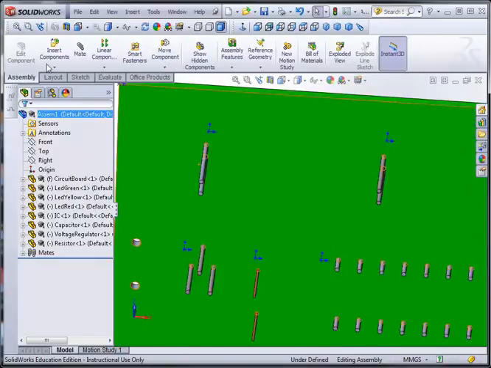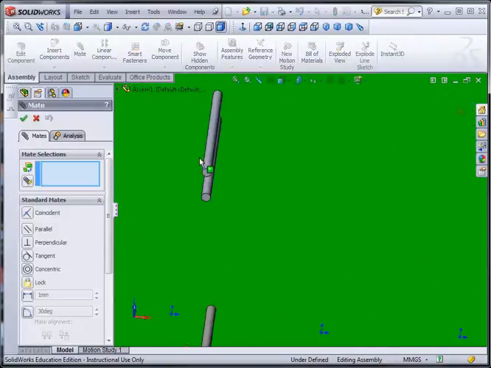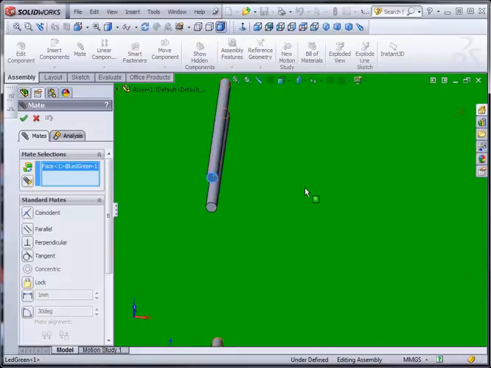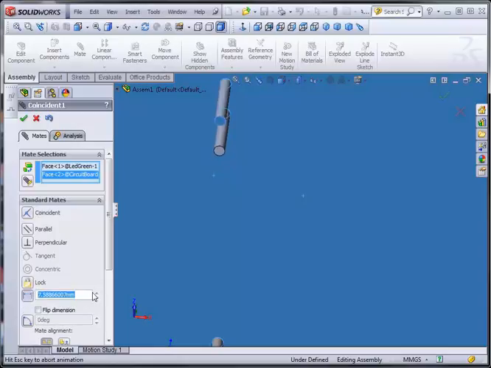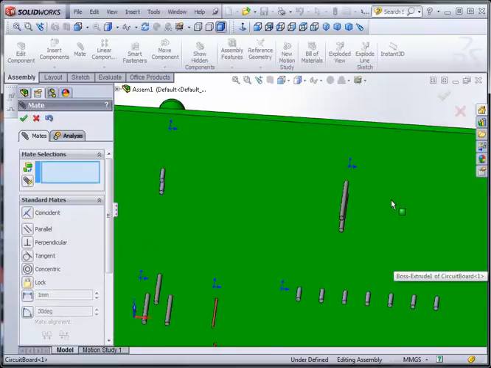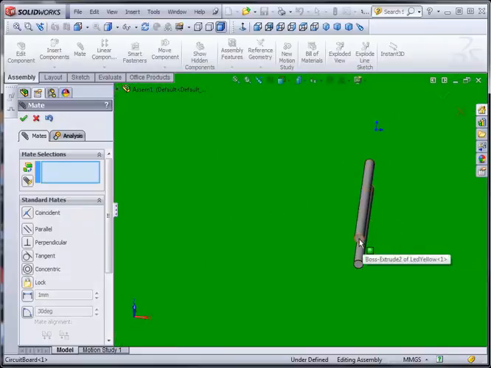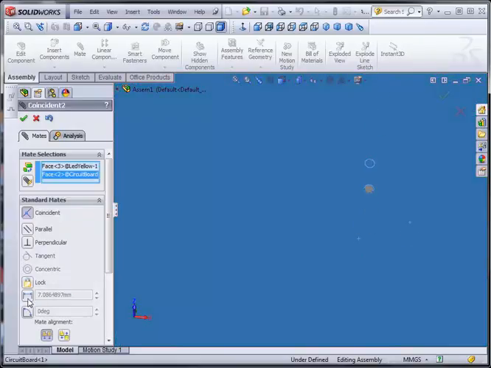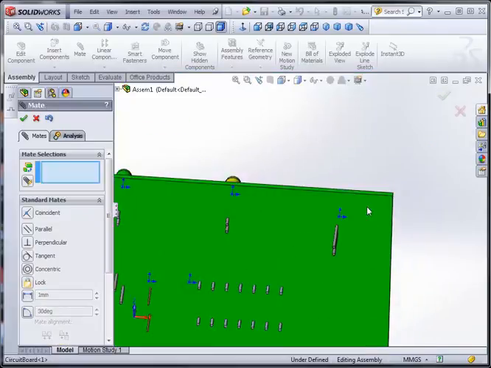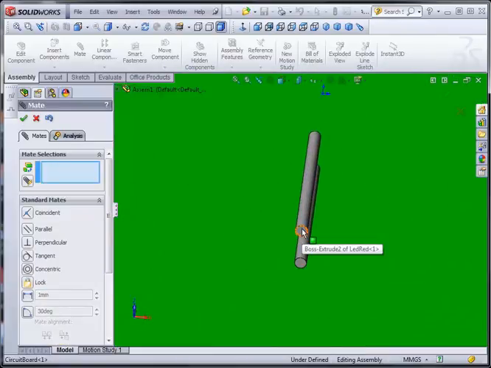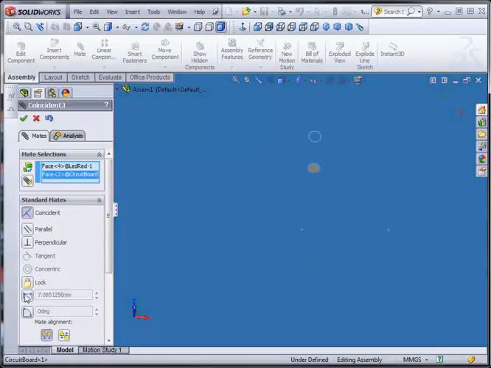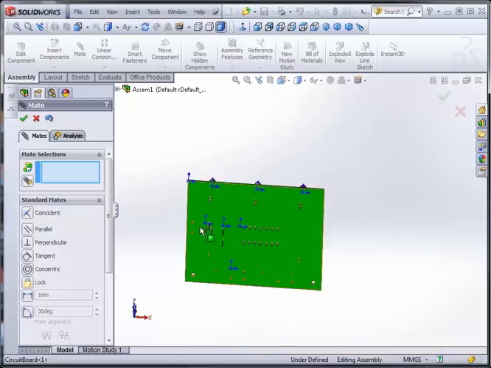So we are going for our mate window here. First we will do our LEDs. Select this face here, go for a distance mate of 2 millimeters. Accept that. Zoom out, zoom in, this face and this face, 2 millimeters, accept that. Zoom out again, zoom in to your last LED, 2 millimeters. So those are distance mates done.